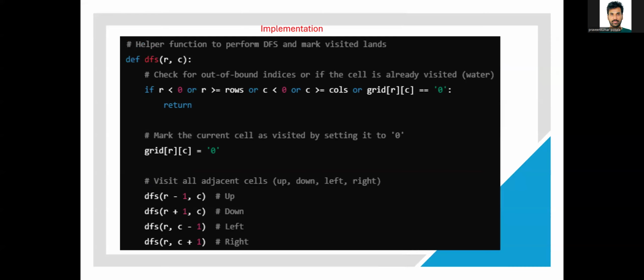So this is the helper function. It is a recursive approach that explores all connected land cells starting from a given cell. You can see this handles out of boundary indices, and also the case where the cell is already visited. So if r is less than 0, r is greater than or equal to rows, or c is less than 0, c is greater than or equal to columns, or if the grid element is 0, don't do anything, simply return. If it is not, then there is an element 1, right? In that case, it has to be made 0 to make sure that the cell is visited. This is the condition we mentioned.